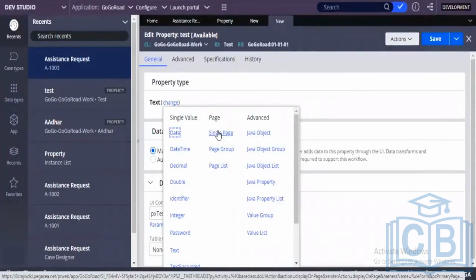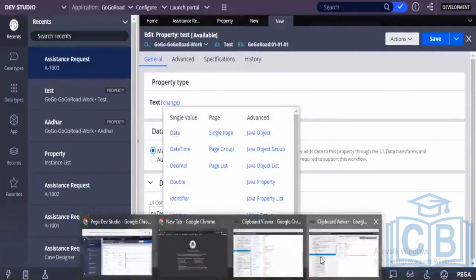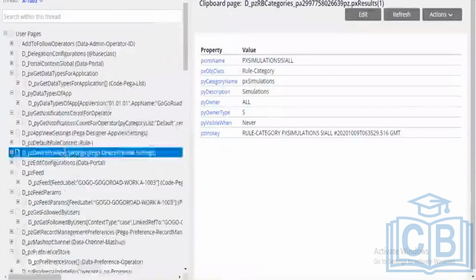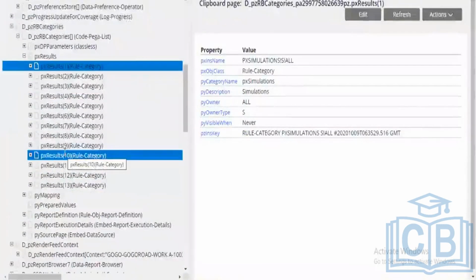And how to visualize the data on a clipboard. In clipboard, everything is called pages. We have 4 types of pages: user pages, system pages, linked property and data pages. Inside user pages, you will have case related information.